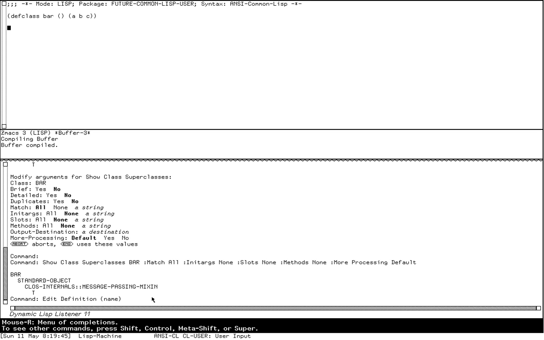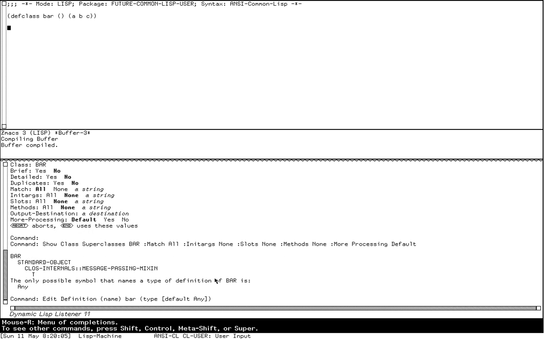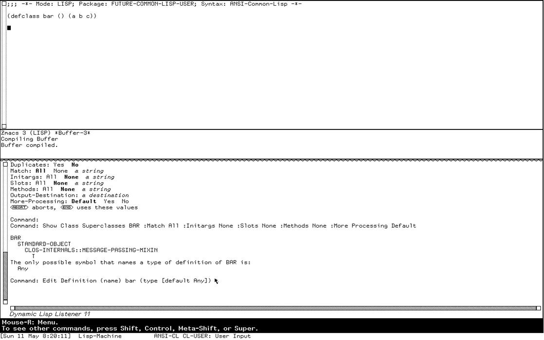Edit definition for something like a class. So this should be, let's look. What kind of types do we have? Any type class. Let's take just any, and we're there in the editor also, so it would know it.